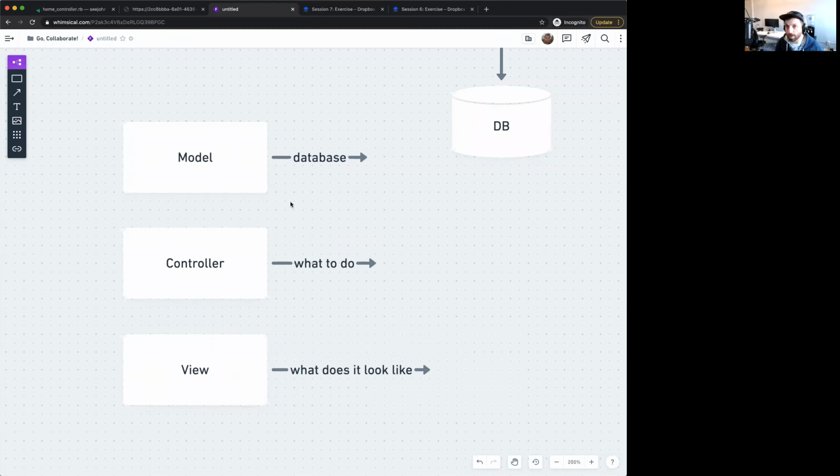So in a practical sense, the view is talking about HTML. The controller is talking about when you go to a certain URL, how do I respond to it? And the model is interactions with the actual database.